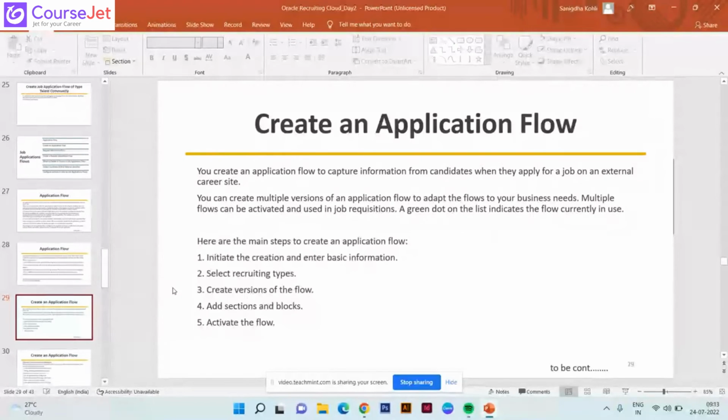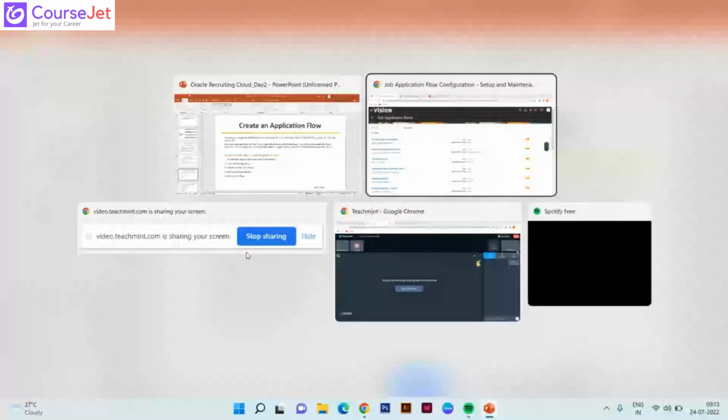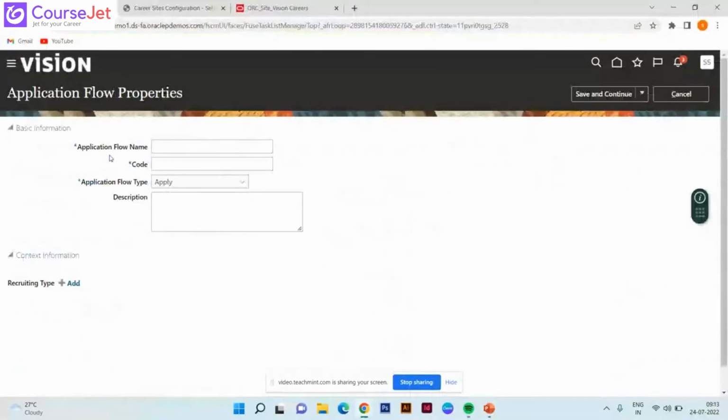Okay. So we have different parts to configure the job application. First one is to create an application flow. Under create an application flow, we have multiple steps. First is to initiate the creation and enter basic information. After that, we will select the recruiting type, then select the version of the flow, then sections and blocks, and activate the flow. So we will see how we create a flow. Job application flow, ORC.